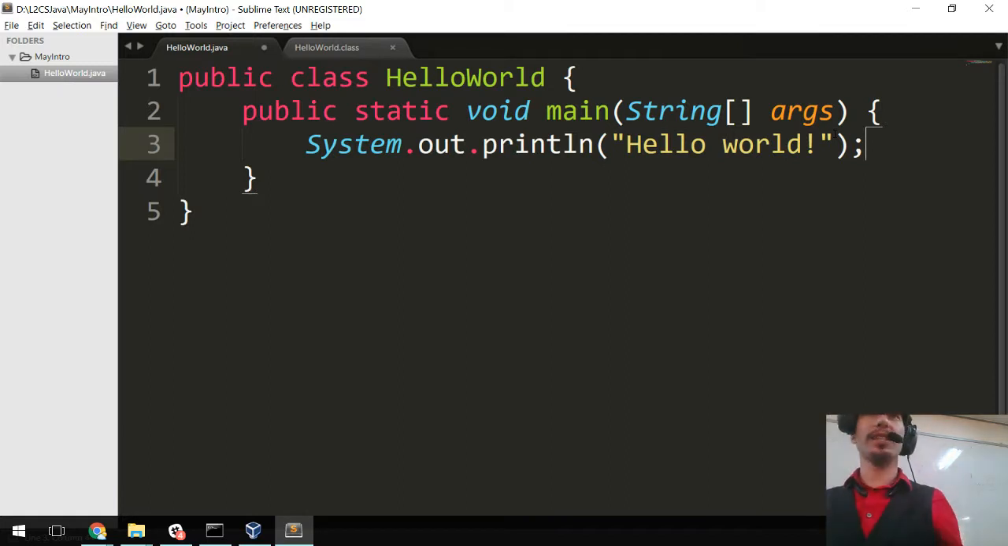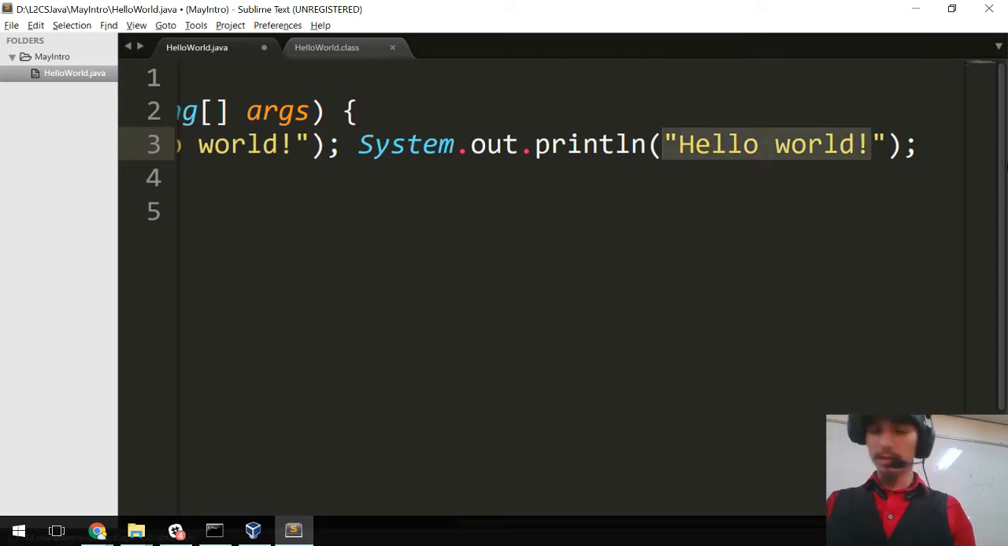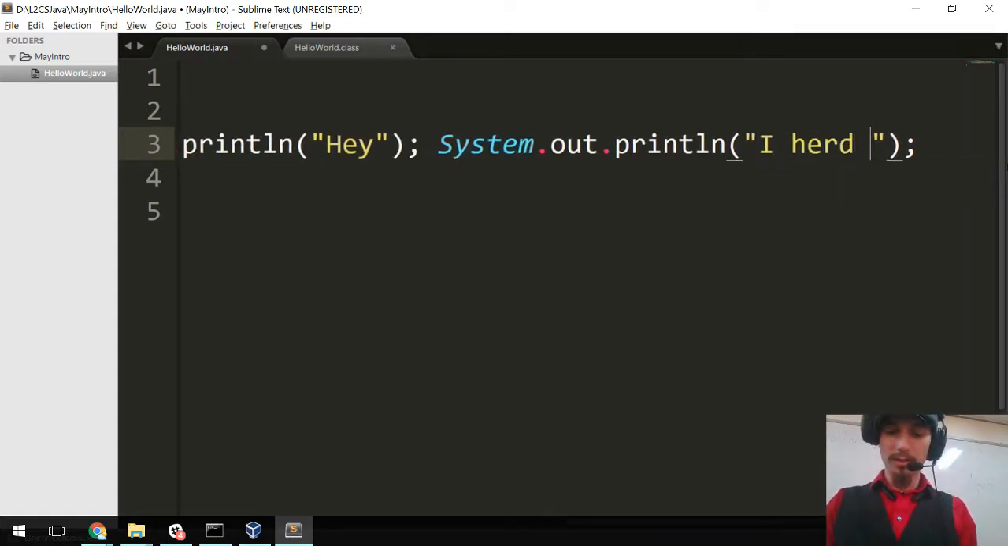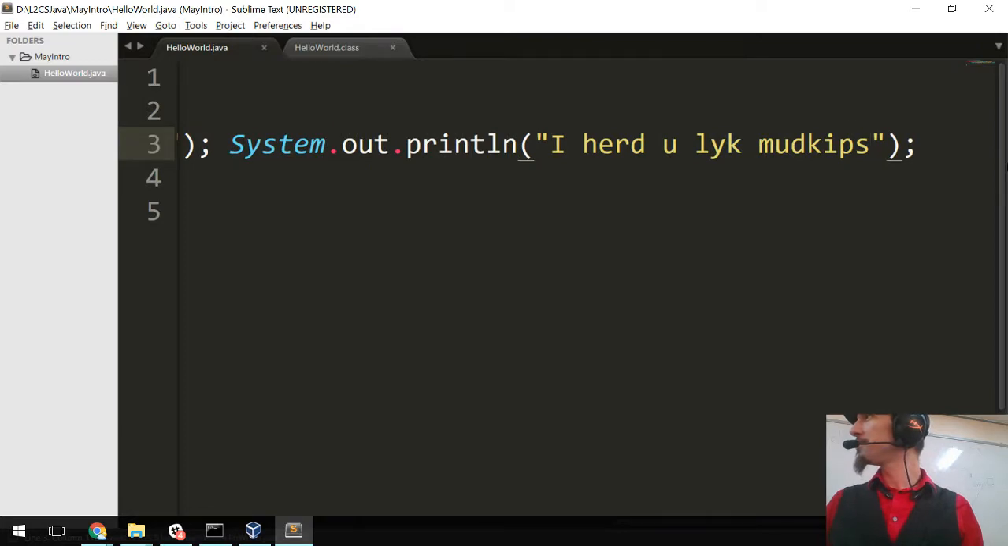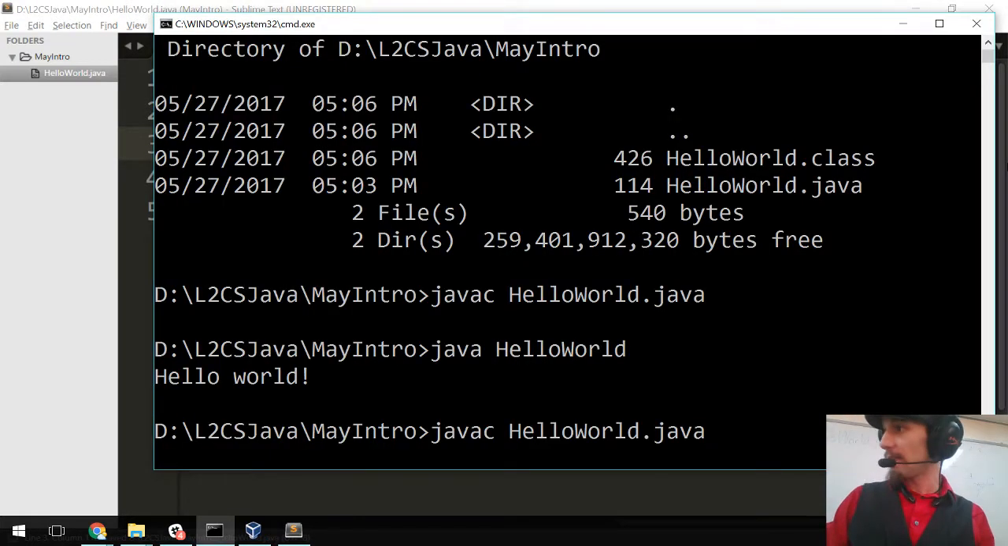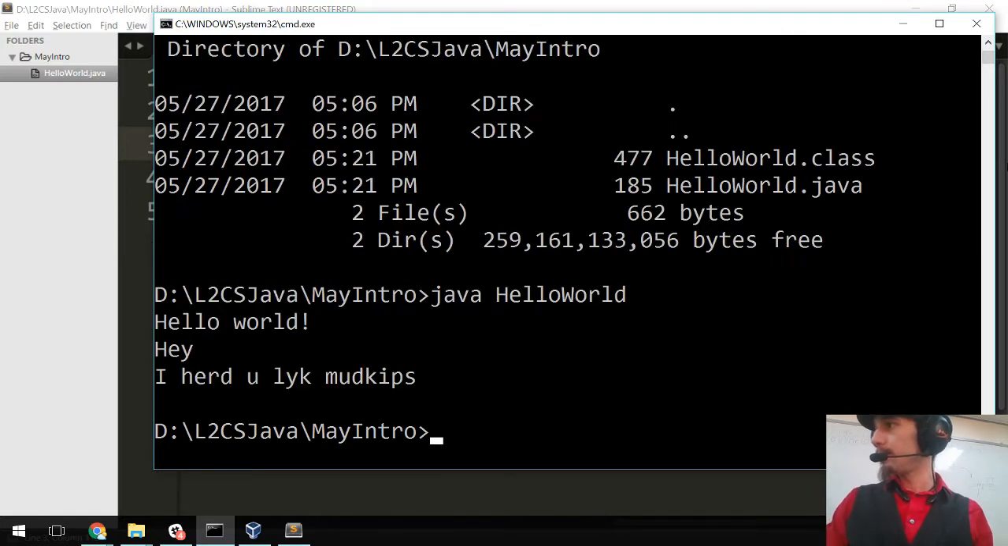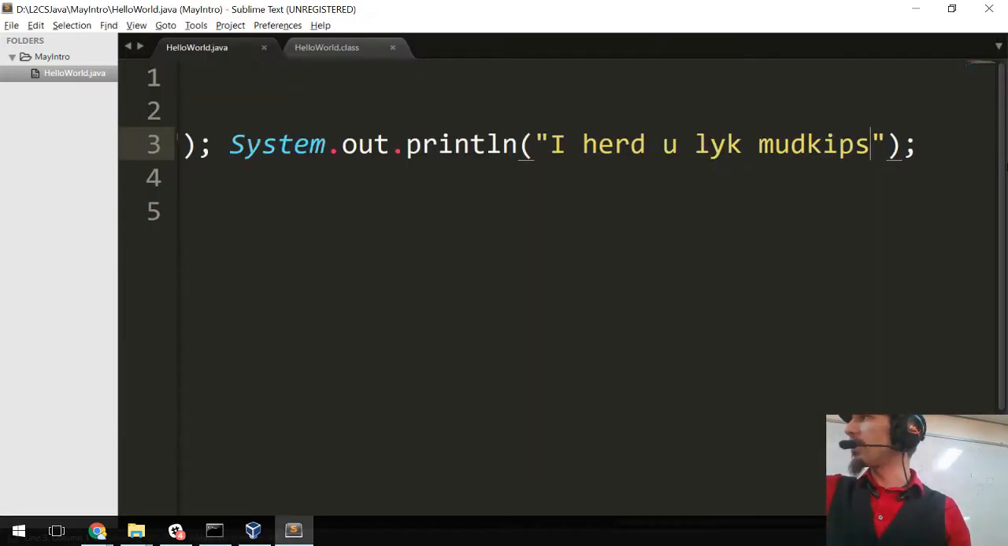Why do we need semicolons to tell it that the statement is complete? Because we could do multiple statements on a line. So we could do this. Still works. Because there are semicolons between each, we don't need a new line.